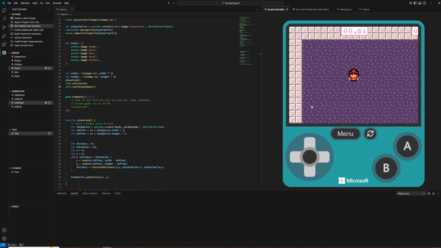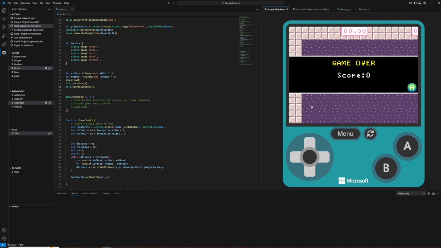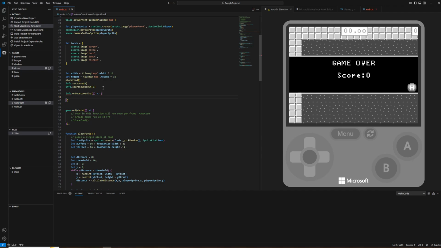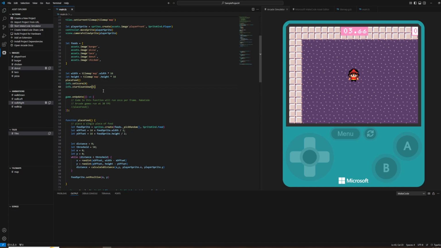1. Hey, it automatically triggers a game over when the countdown runs out. If you want some other event to happen on countdown, we can do info on countdown end. We can do stuff here, pass in a function, all that stuff. But since it's automatically gonna end the game when the countdown ends, I don't even have to worry about that. I can just let it run out and end the game.